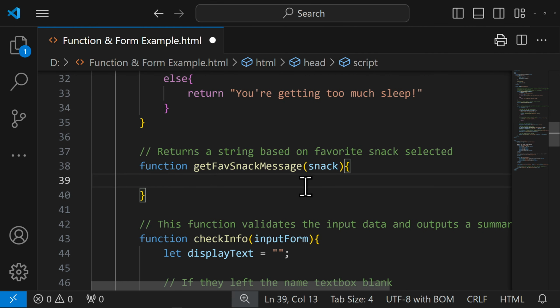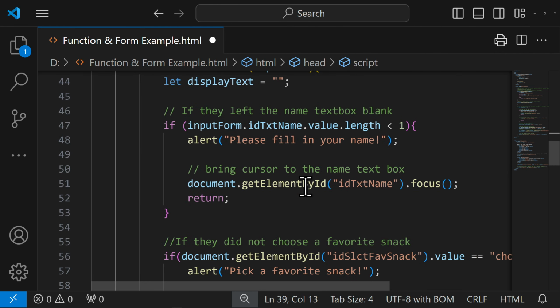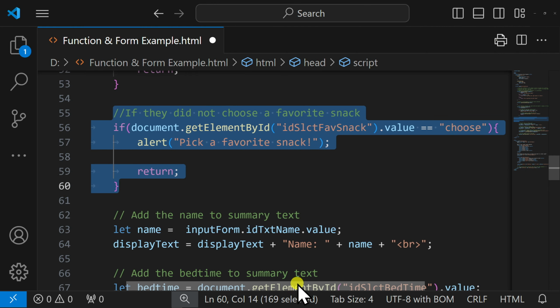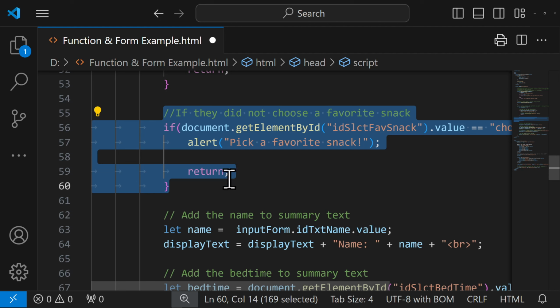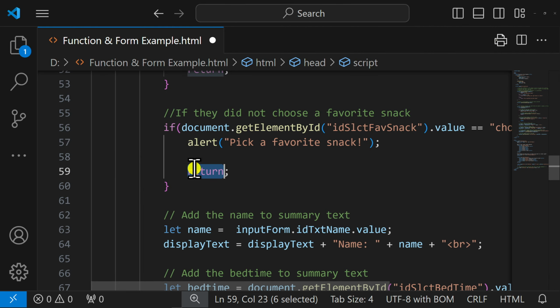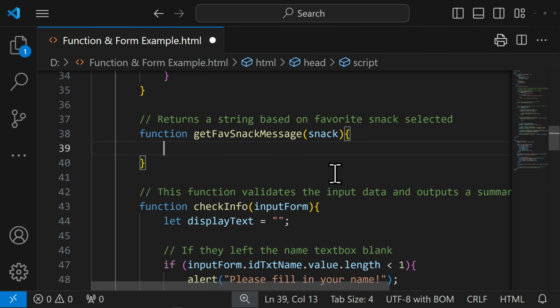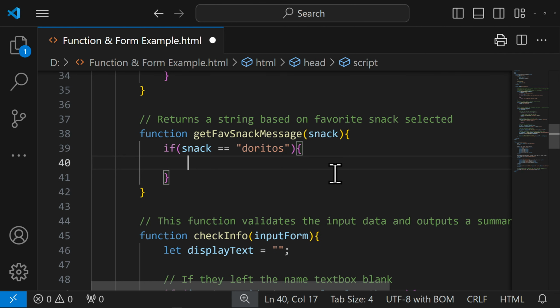Okay, so let's go through our options. Now, the first option is choose, meaning they didn't select a favorite snack. We've already taken care of that. If they didn't select a favorite snack, we're not even going to run our helper function, because of this return. So let's ignore that and just say if snack double equals quote Doritos. Now remember, that's the value of the Doritos option. You have to be careful with your spelling. You have to be careful with your capitalization.